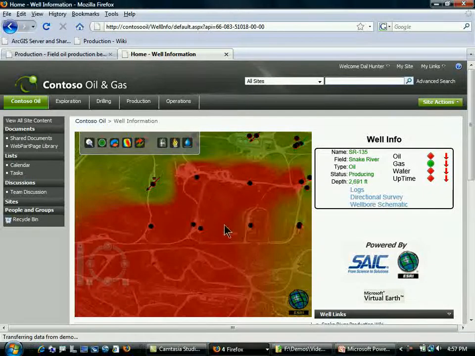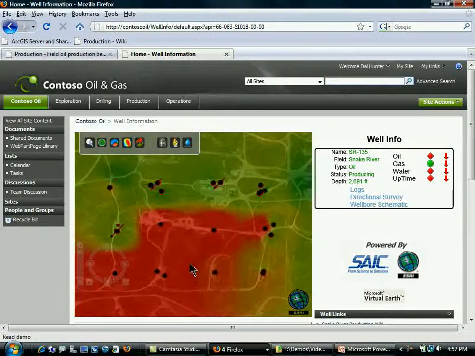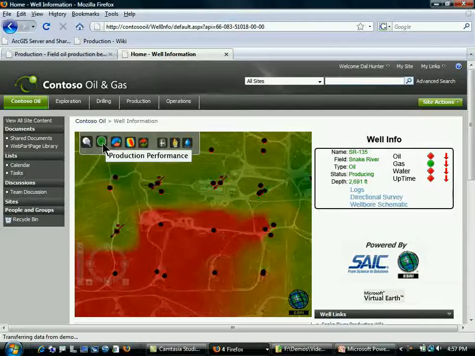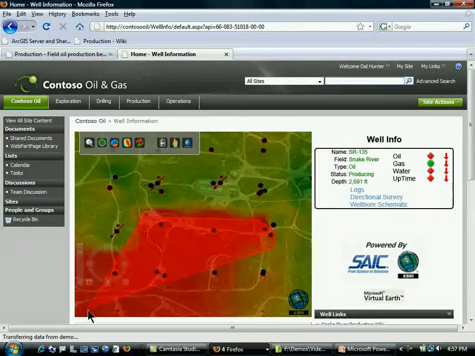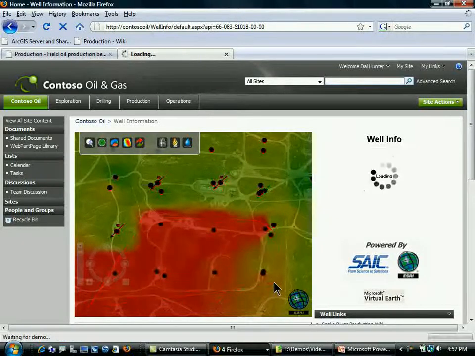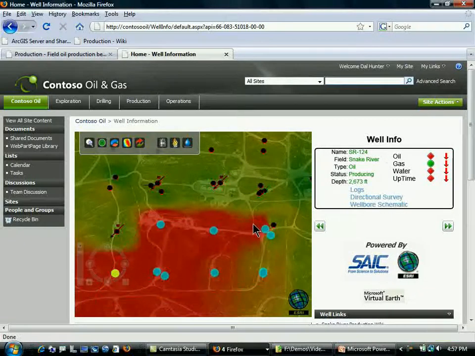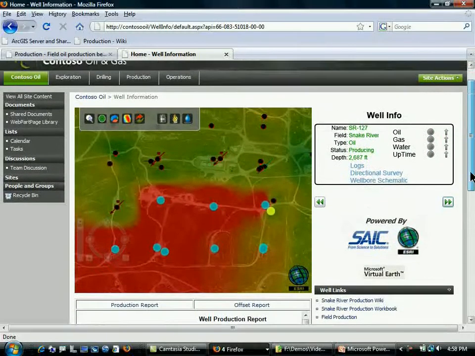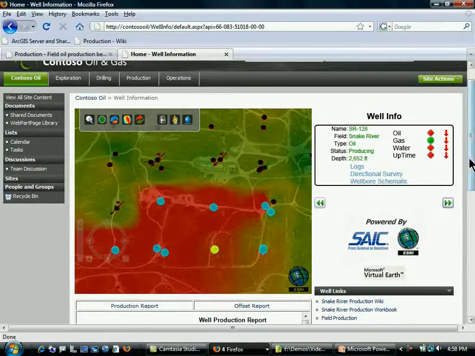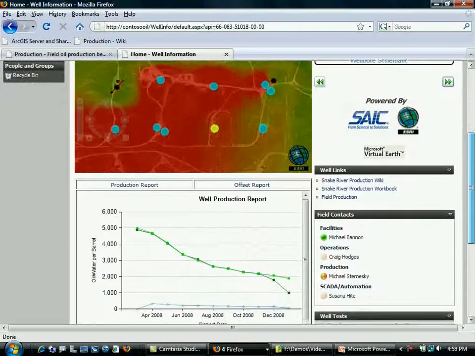Let's highlight some of these underperforming wells. I'm going to select all the wells in the red area on the map, and the well info part on the right will be updated with the selected wells. For each of these wells, I can now see information directly related to them coming from various databases, and I can see the production reports at the bottom of the map.